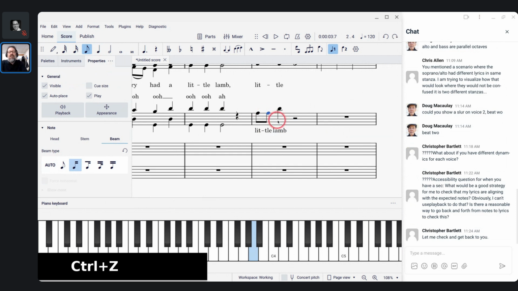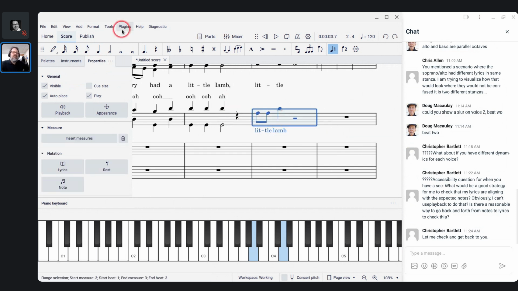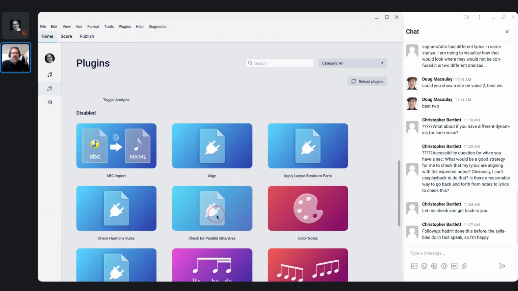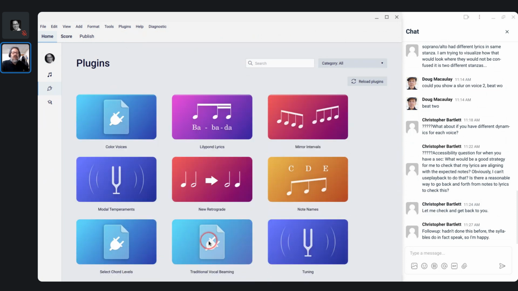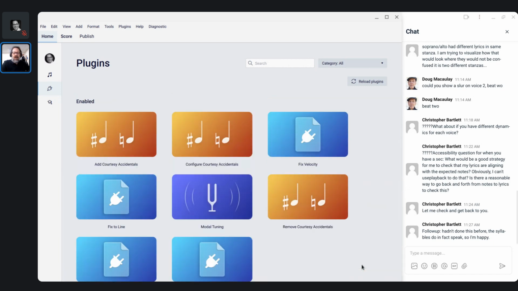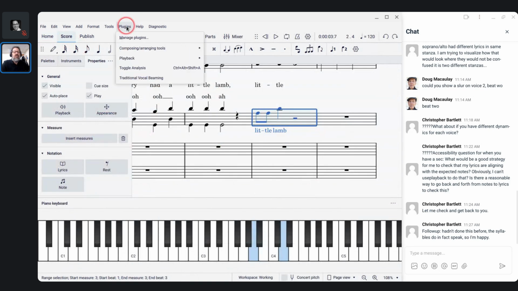So instead, there is a plugin for it. I don't remember if I have it installed, but let's find out. I'm going to select this measure. I'm going to come to my plugins menu and composing, arranging tools. Nope, it's not there. Let me try clicking manage plugins. Is traditional vocal beaming? Yeah, here's traditional vocal beaming. You have to download that plugin from musescore.org. But once you do, you can enable it. You click it in the plugins menu, and then enable it. Now, when you go back to your score, you will find it in the plugins menu there, traditional vocal beaming, and click this thing, and boom, it automatically breaks all the beams.